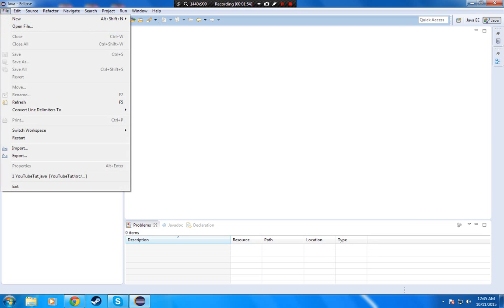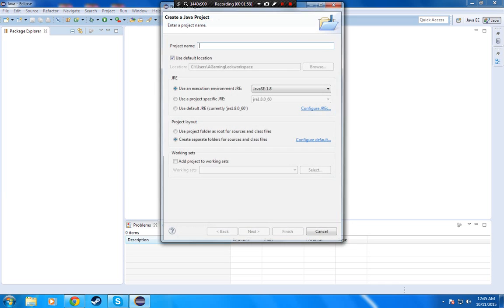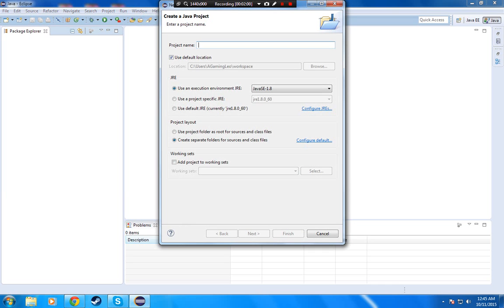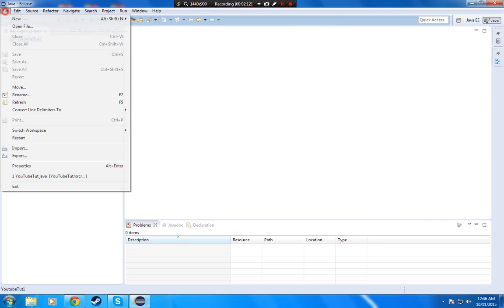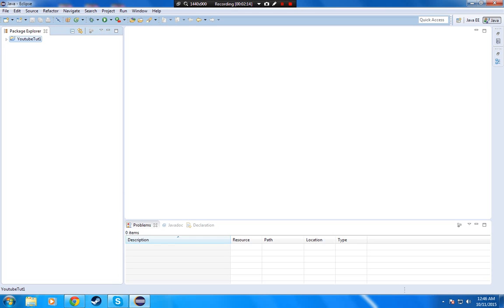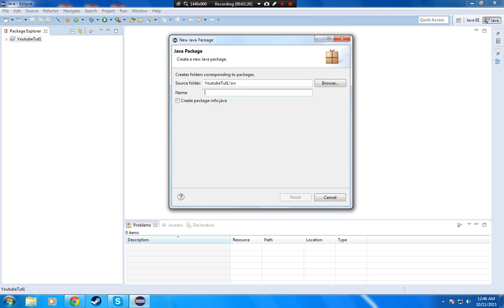Basically, what you're going to want to do is open the File menu and click on New. You're going to want to open a new Java project, and in this project, I'm going to be doing YouTube Tut 1. And once that's done, I'm going to be clicking Finish. We won't be needing to use other packages, but in this tutorial, for good practice, I'm going to be using a package. I'm just going to call it YouTube Tut package for simplicity.